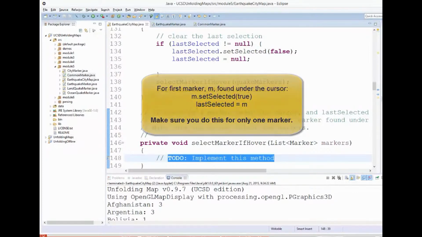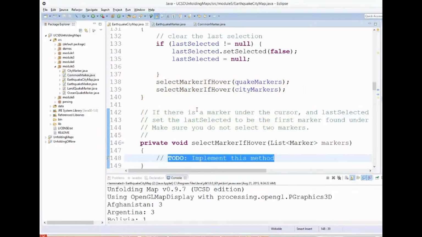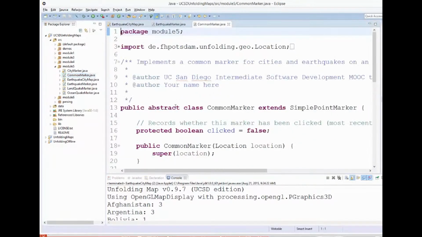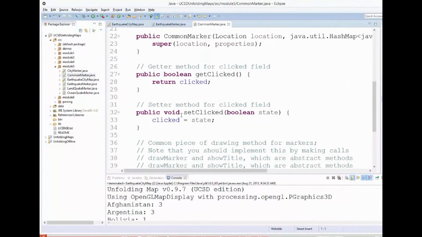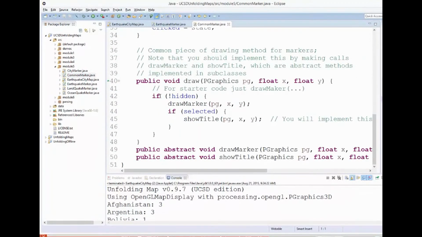So how does that result in displaying the title that you see next to the marker when you hover over a marker? Well, to understand that, we need to go over here into the CommonMarker class and look at its draw method. So if we go down here to the draw method, you can see that there's some logic here that basically says if that marker is selected, then you're going to show the title.